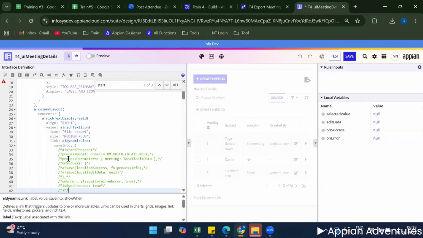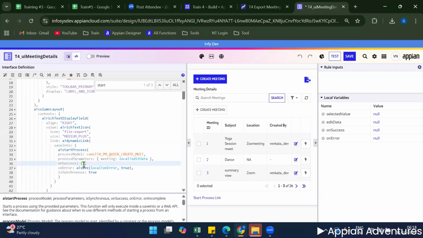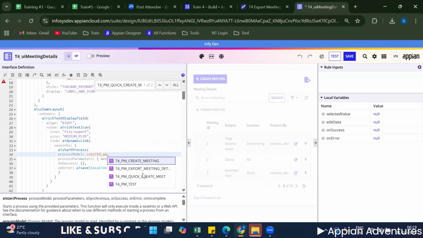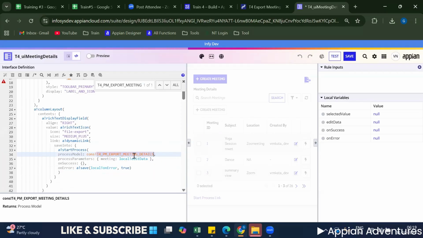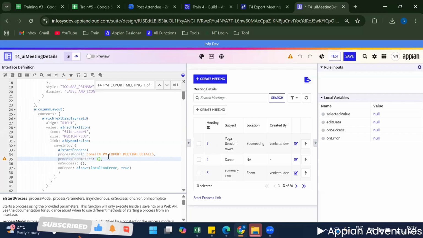So in the start process configuration, I will remove everything, guys. I will configure everything freshly. Okay. So here in the process model name, I put T4 underscore PM. When we configure this PM, the export meeting details process model, I configure it under the process model parameter, and the process parameters, there is nothing as of now. Okay. I want to pass.